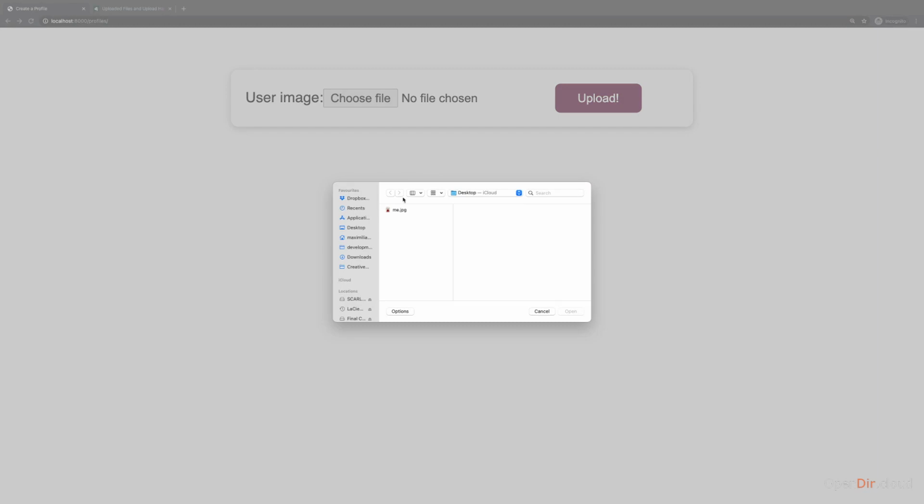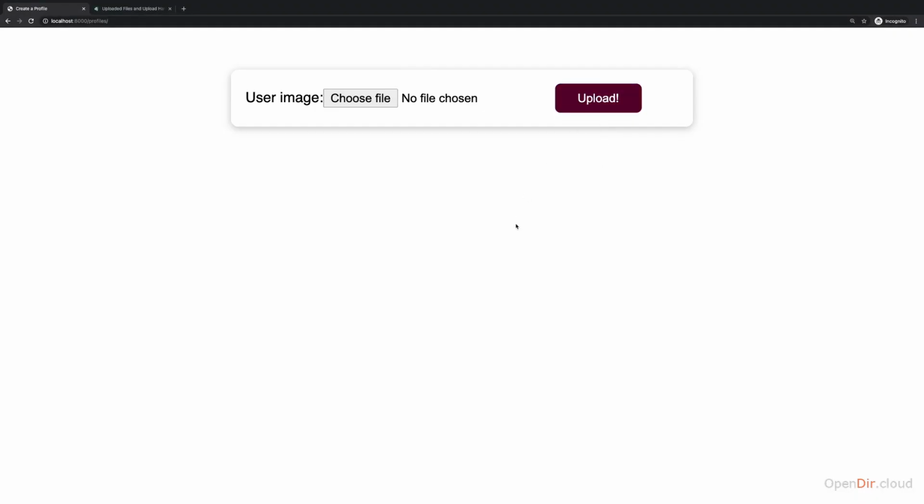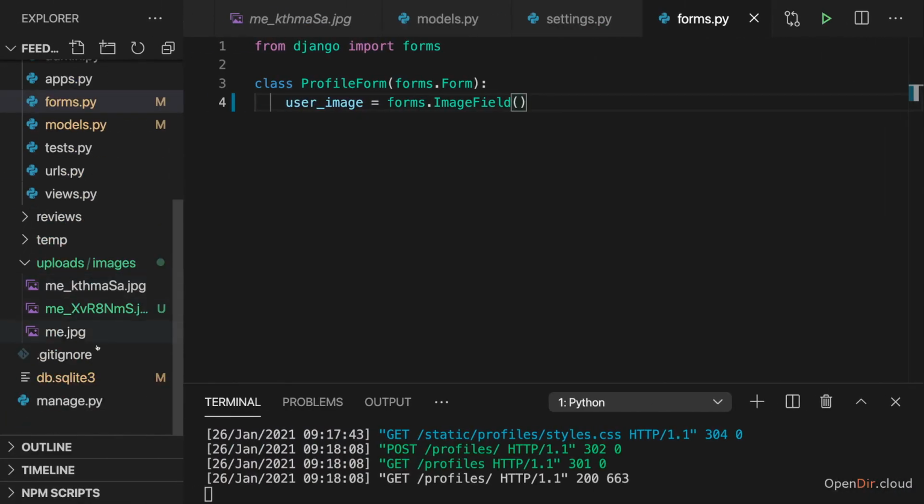So if I pick an image and I upload this, this still works and this still is stored. But if I would have picked a different file, like a Word document or a PDF document, it would not have worked.